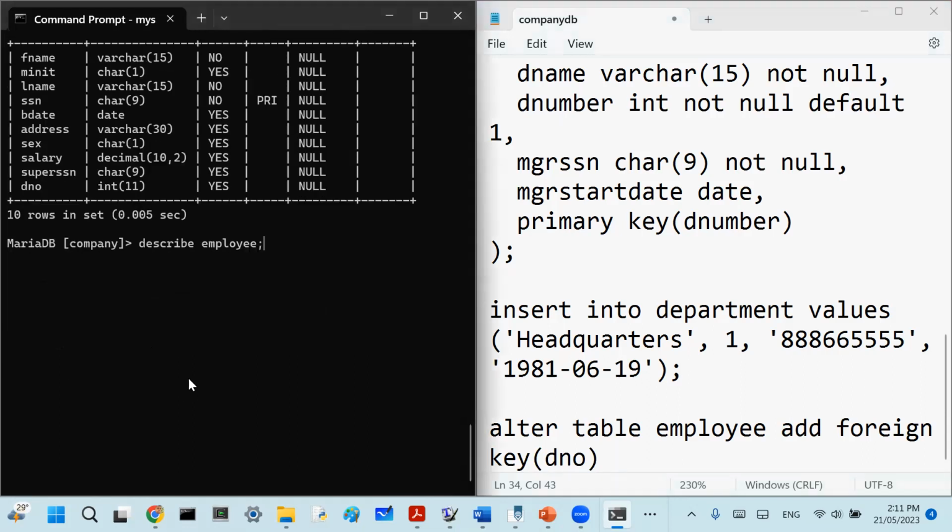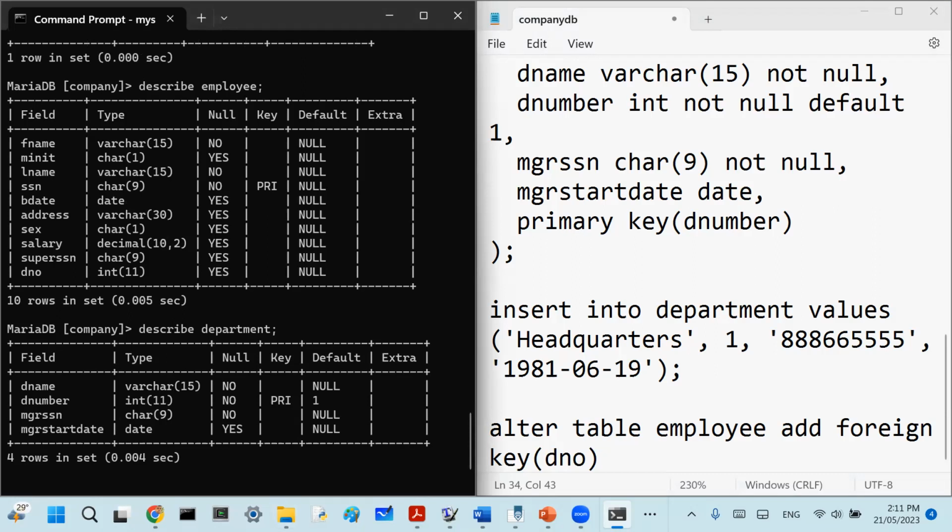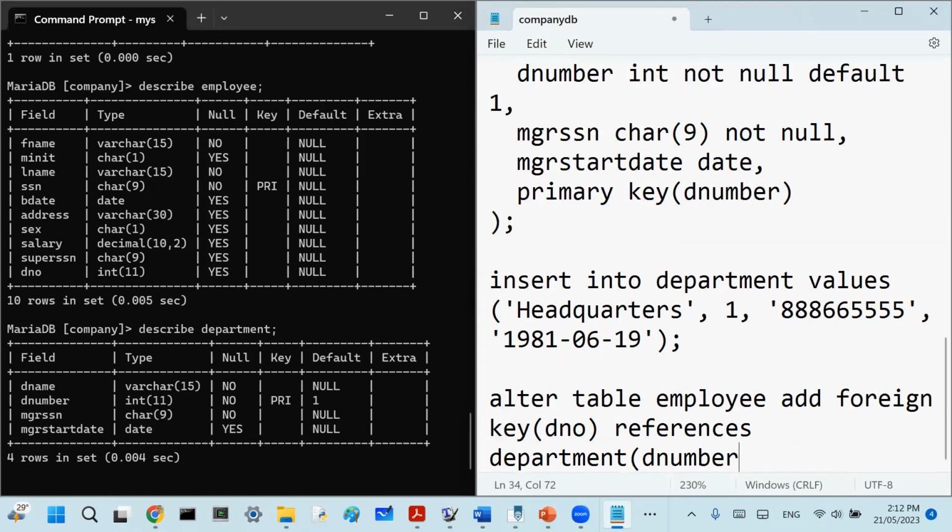And similarly, if you describe department, you can see the two tables. This department number will refer to the D number here in the department. So we can say that it references department, D number, right?